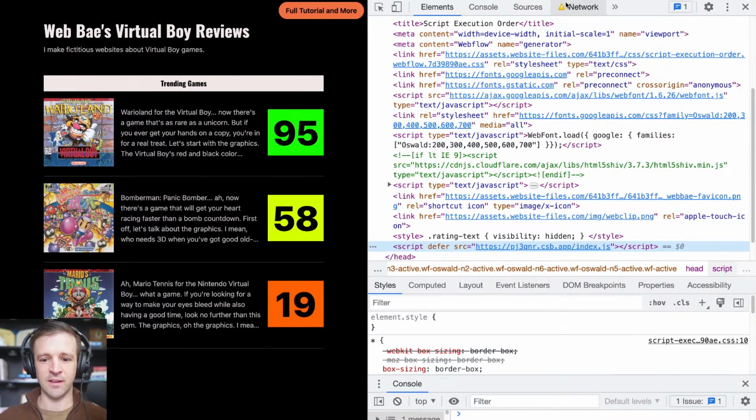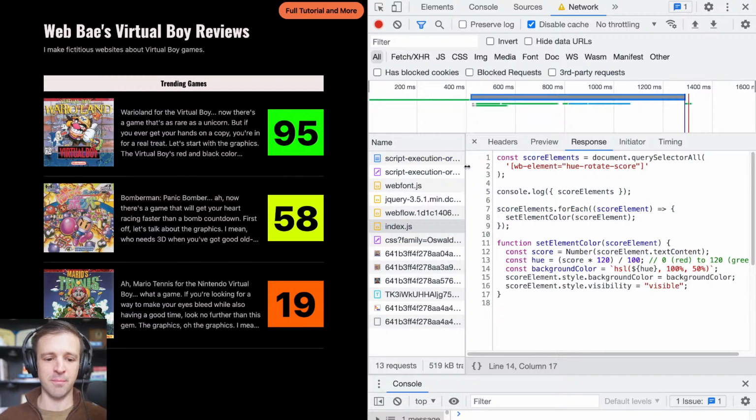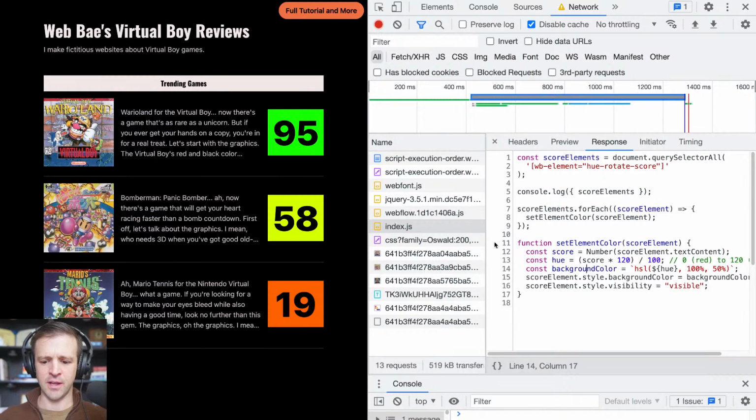All right. So we've learned about where we can put scripts, and we've learned about this defer attribute. Is there anything else that I want to cover? I think that's really it.